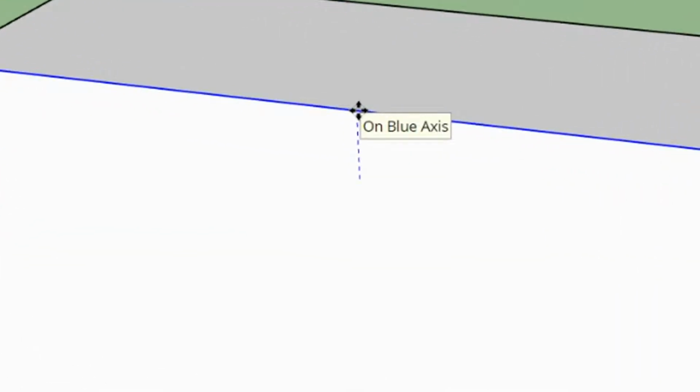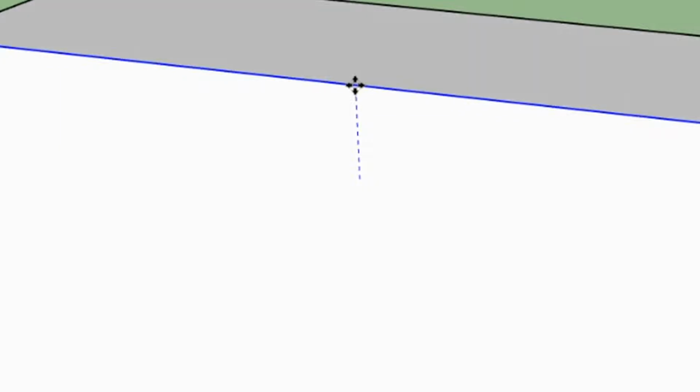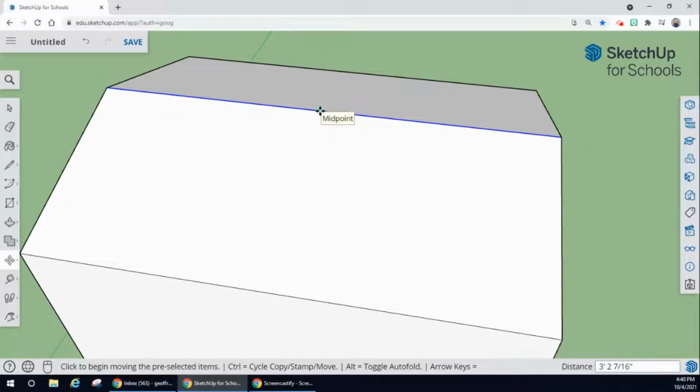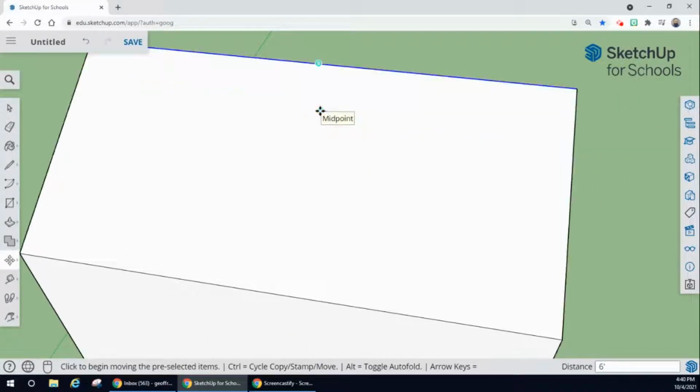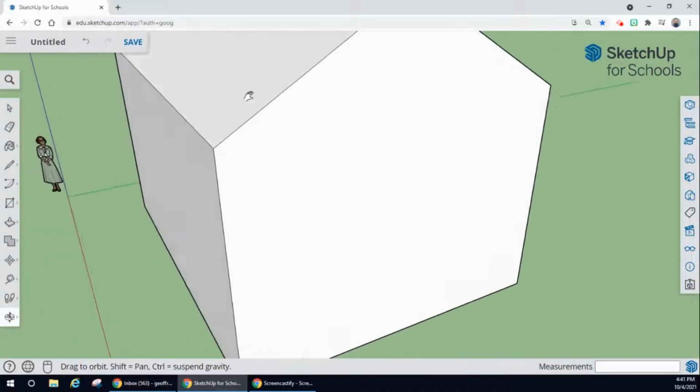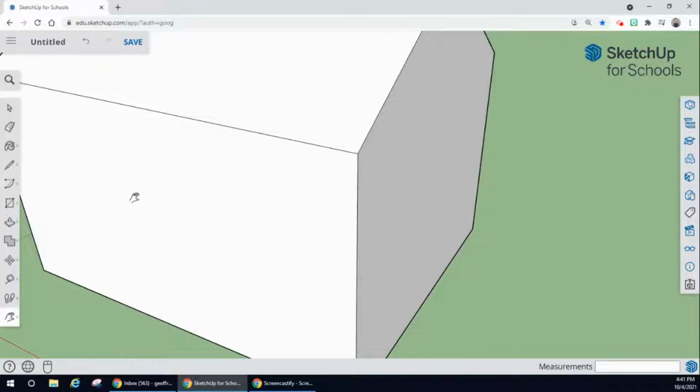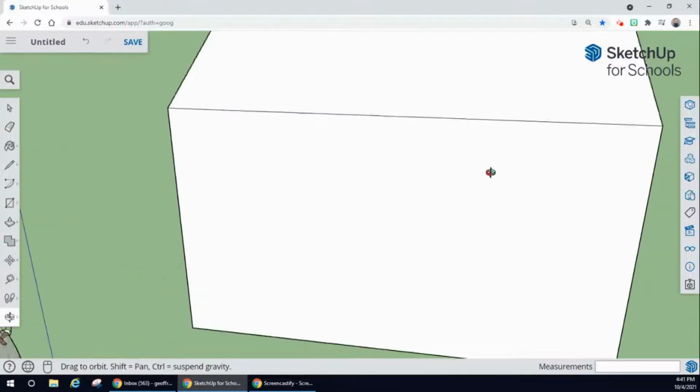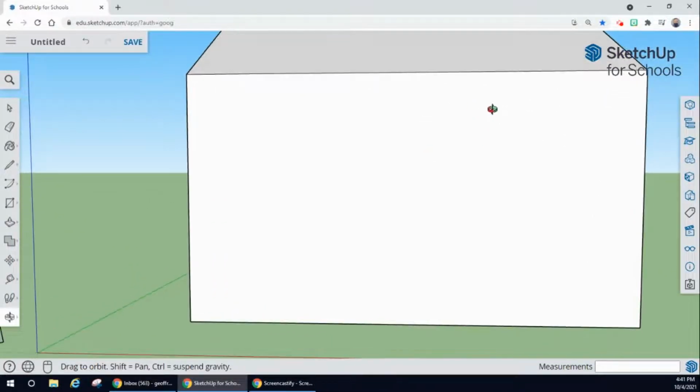When I bring it up, I want to be on the blue axis, okay? And I'm going to bring that up 6 feet. What this is going to do is, as we scroll around, you're going to see that we're starting to look like a house.